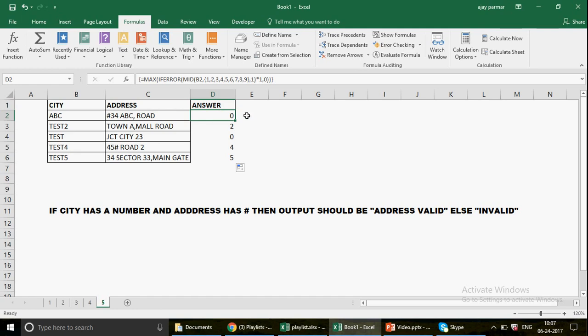Now let's go for the answer called the address. This is done, so I'm going to put the criteria here. Now how to find the hash, because the next question is whether the address has a hash. You can simply use the FIND function. You can say that if the hash is there, then go into this text and start from 1, so the hash position is going to be returned.